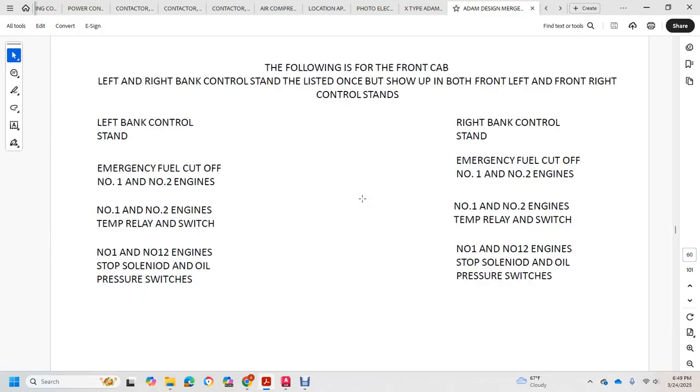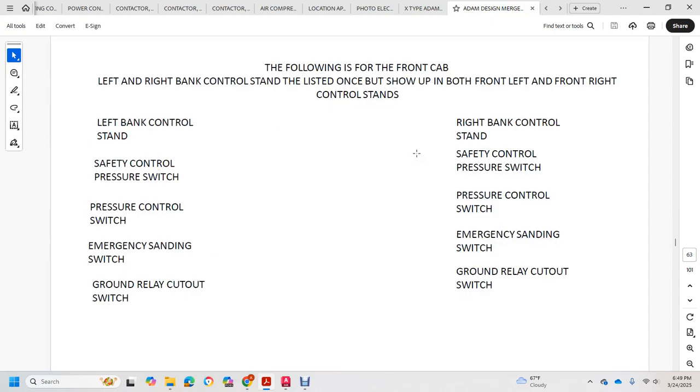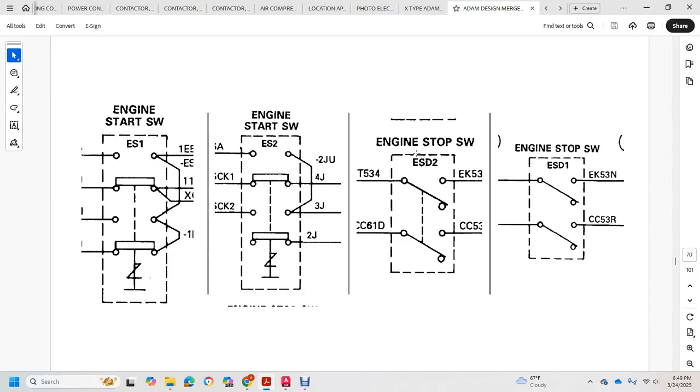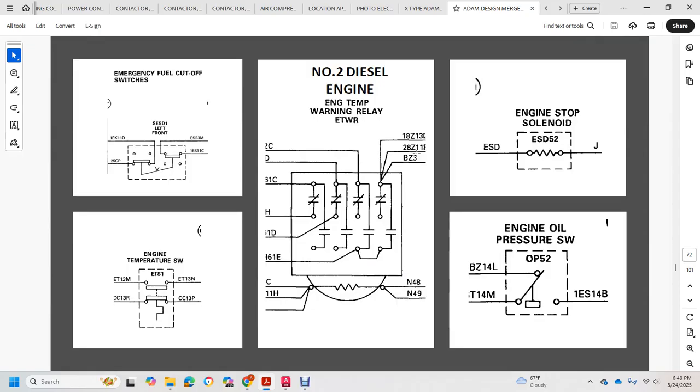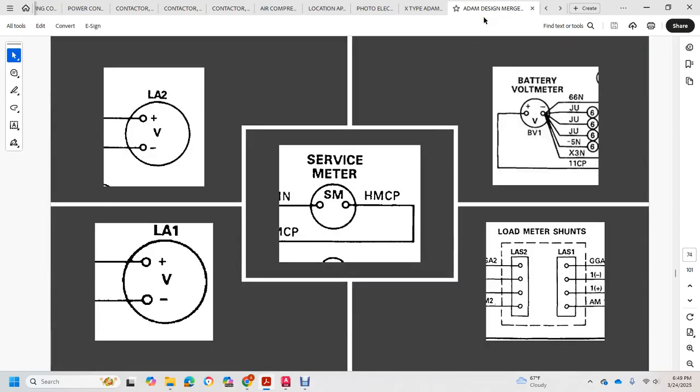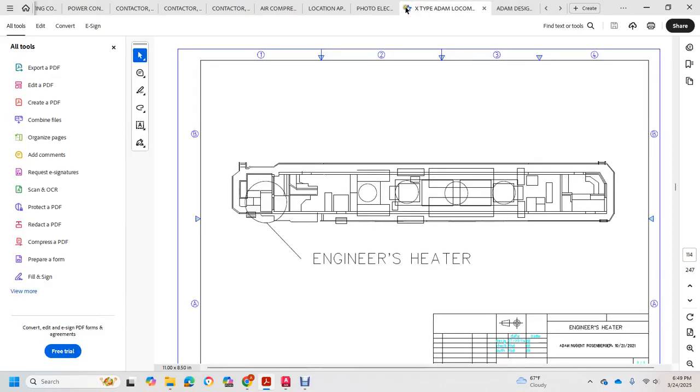So number 1, following list is front cab, left control stand, emergency fuel cutoff, temperature relay. And it shows it on the left, right, bank control in the front. And then it would show you your rear control stand and same stuff, number 1, number 2 diesel engines. Okay, so that goes over the control mergers. So this would be a meter, so any type meter, battery voltmeter. So that's the controls.